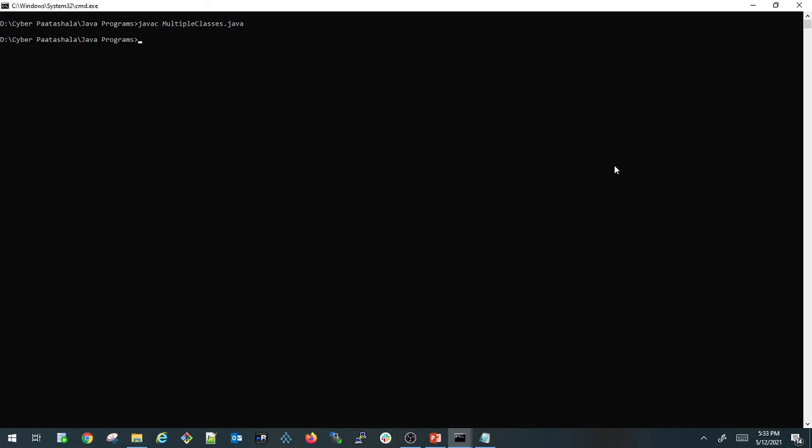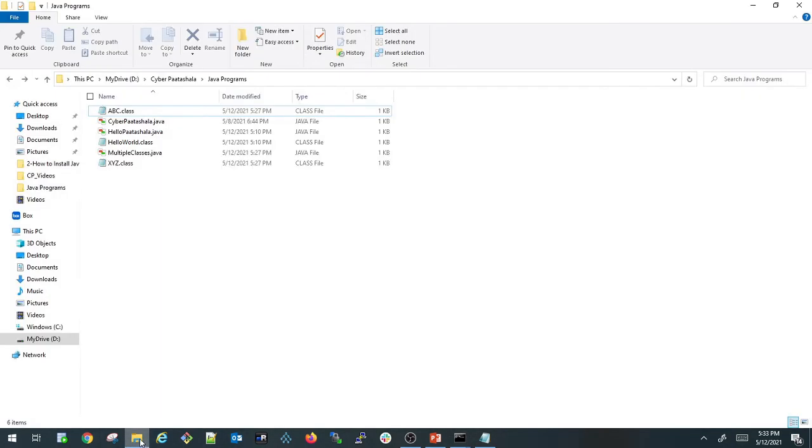So let us go back and see the folder. In this folder now I can see two new classes, abc.class and xyz.class. So inside my multiple classes.java I defined two classes, right, ABC and XYZ. For both the classes it generated two class files. So let's say you have a Java file which has 10 classes defined in it, it is going to generate 10 dot class files.